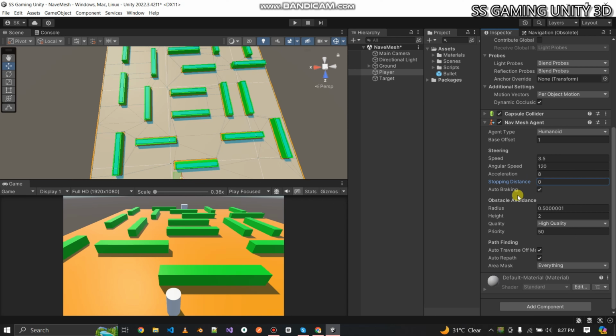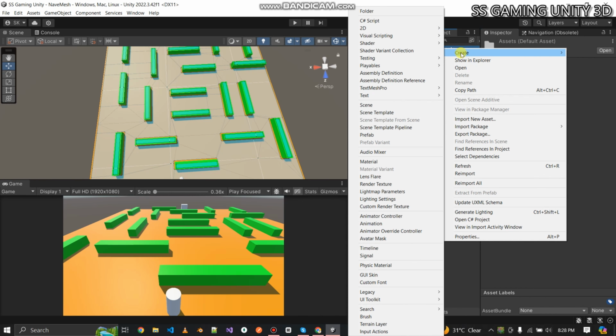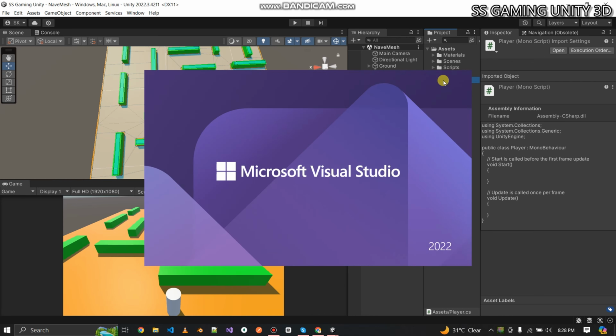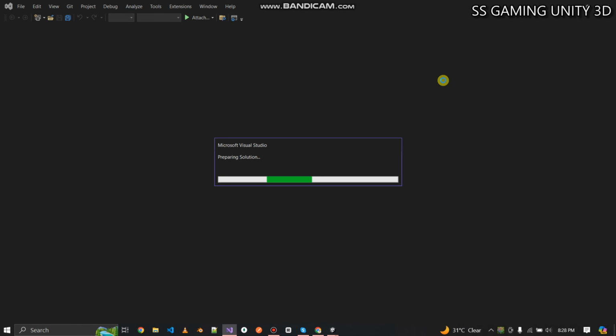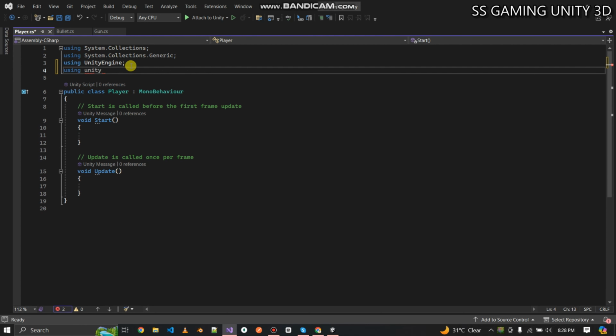Okay. So step number 5 is to create a player script. Now it's time to write the script that will make our player character follow the target. So first we create the script and then open the script. After that, import the necessary AI library, UnityEngine.AI, which gives us access to the NavMeshAgent component.